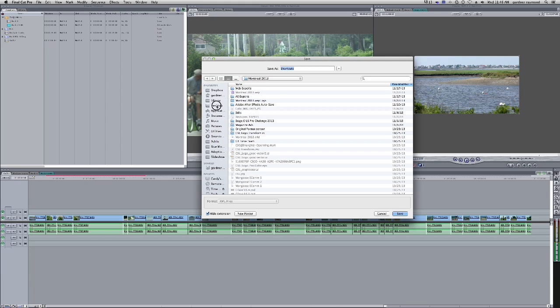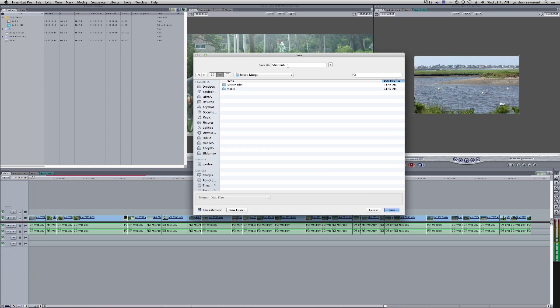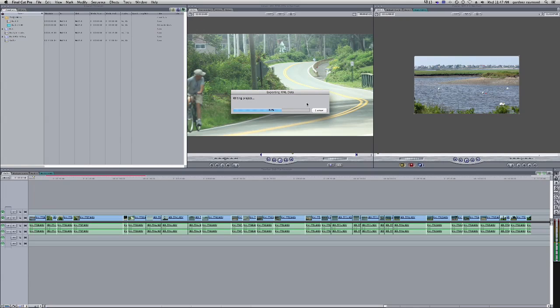And I would go to my desktop, for example, and Media Manage, that was well named. And I would call this, well, apparently the project is also called Shortcuts. I lied to you, it's not Tutorial. And I would call this XML, just so I know it's XML. Save it. It's going to export this XML data, which goes a lot quicker than the Media Manage.